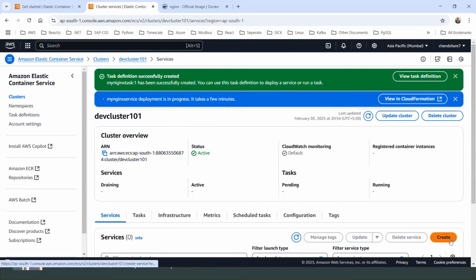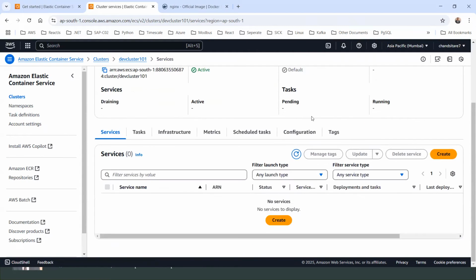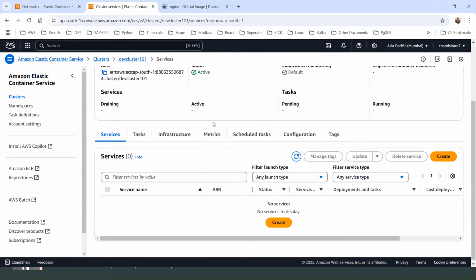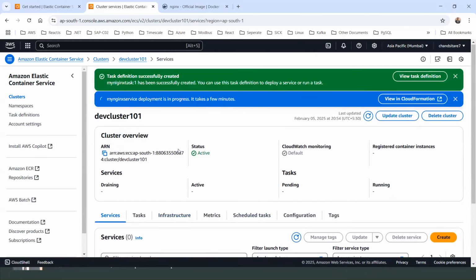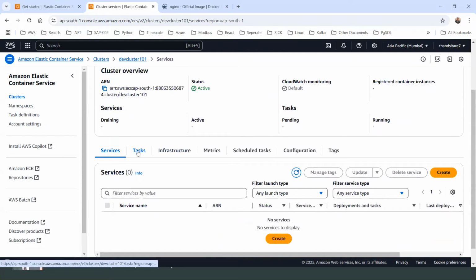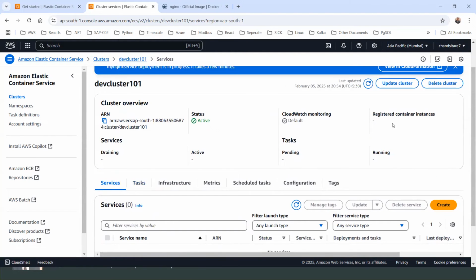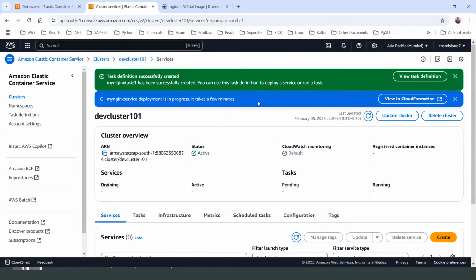Let's create it. So the Nginx service deployment is in progress. It will take a few minutes. By the time it is in progress, our service will appear here once it is deployed. We have to wait a few moments, because once it is deployed, we will be able to move forward in order to browse the deployed Nginx container on the browser itself. So let's wait for some time.